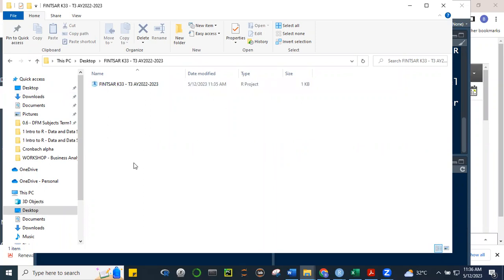So we're going to create more folders for our specific lessons. Today, let's create a project within a project. FINTSAR K33 T3 is a project, but I'm going to create more projects, separate projects by topics. So it's like a mother folder, FINTSAR K33, and inside that, I'm going to create more projects per particular lesson. Let me do that.